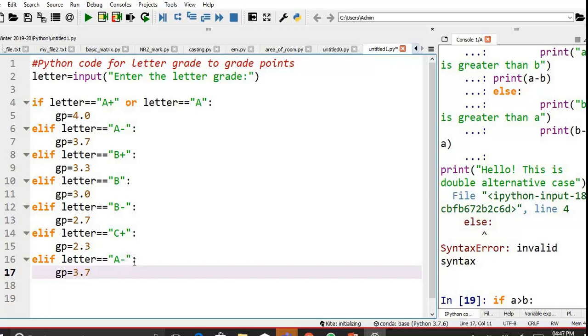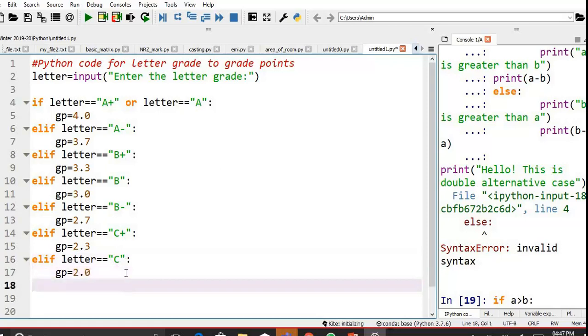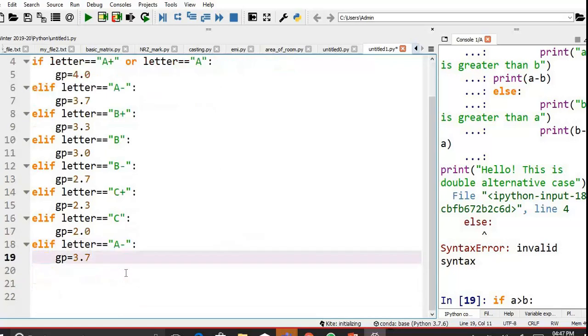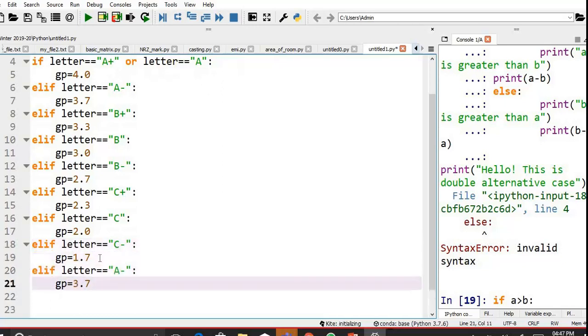C plus, then C. If letter is equal to C, it's 2.0. Then letter is equal to C minus, then it is 1.7. Letter is equal to D plus, it's 1.3.